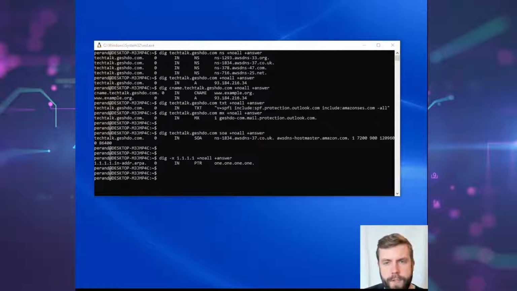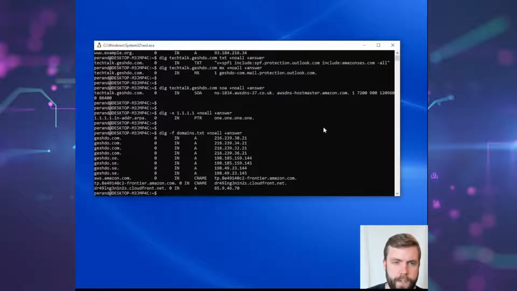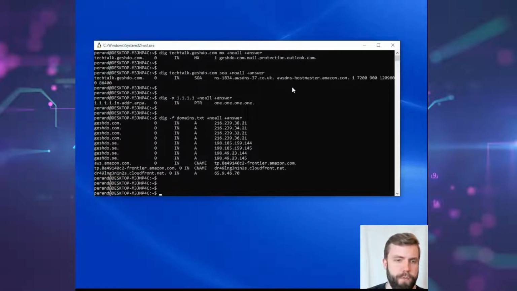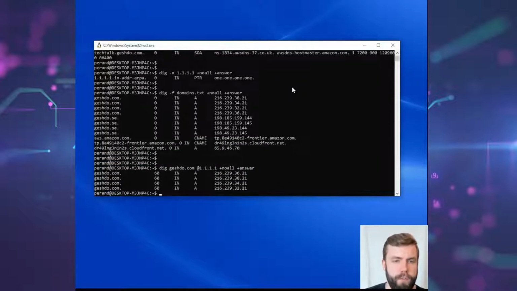There are also other commands that you can use, but first I will showcase another good feature in dig, which is that you can point it to a text file. And here we look up GESHDO.com, GESHDO.se, and aws.amazon.com. And we can look up multiple domains in one command. We can also do this, which is pointed to a specific DNS server, if you wanted to do that.